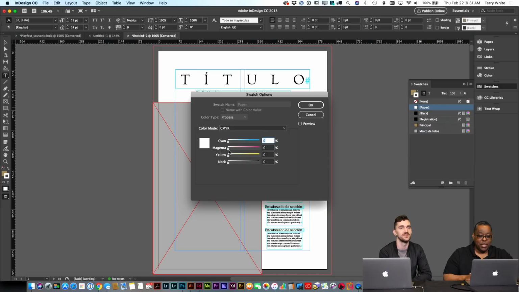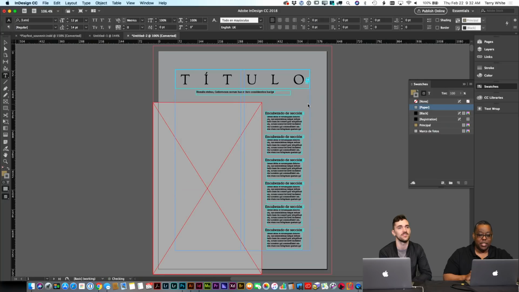So if I wanted to make that more of a gray, just change it to the gray I want, put the values in, click OK, and now paper is gray. So every new page I create will have that gray color to it. That's awesome. Good to know, another tip.